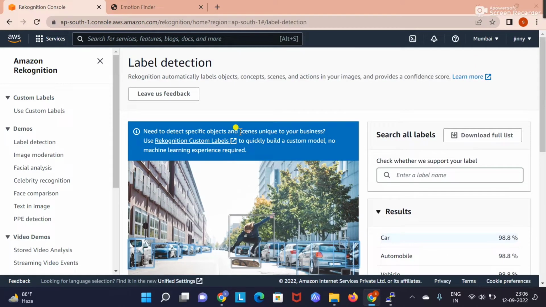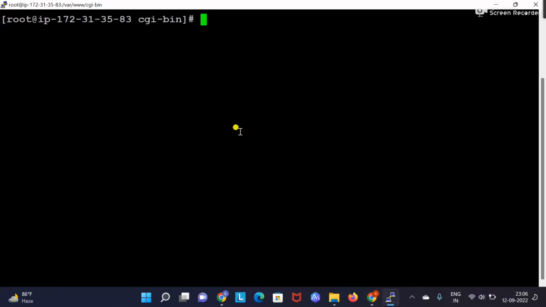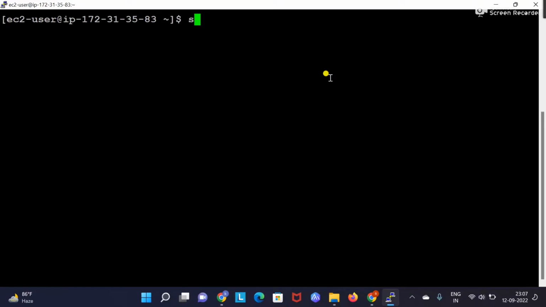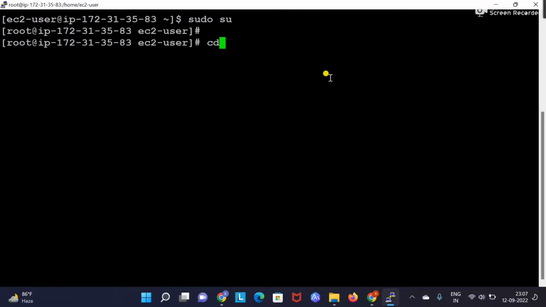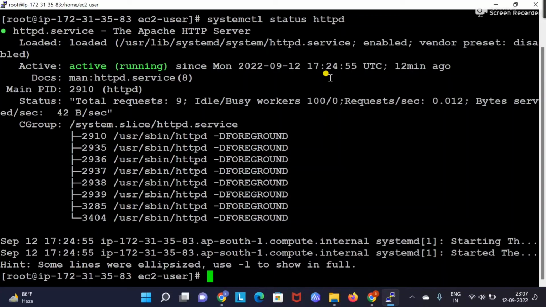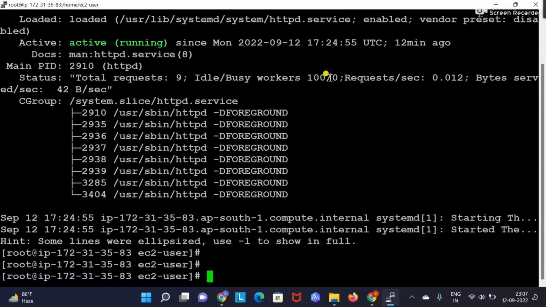Let's see how I have developed this. I will come to my Linux server. This is my Linux server. Let me log into the root account. Okay, now I'm at the root account. Let me clear my screen. Here you can see the HTTPD software is running currently. With Apache HTTPD, I have hosted my website.